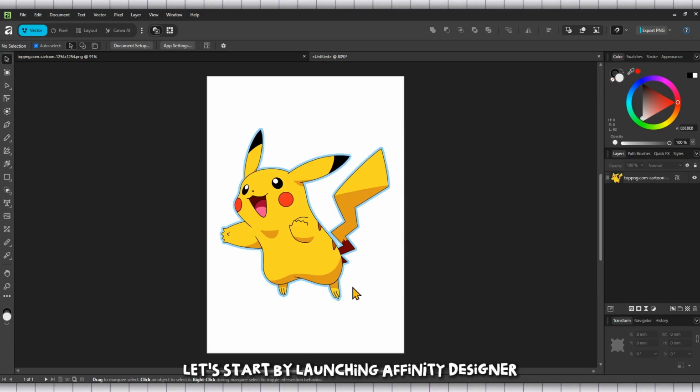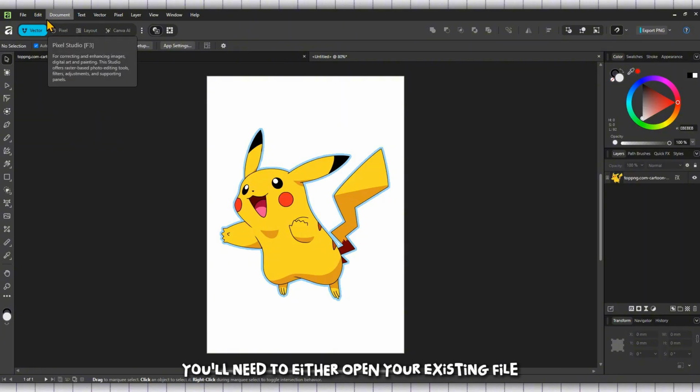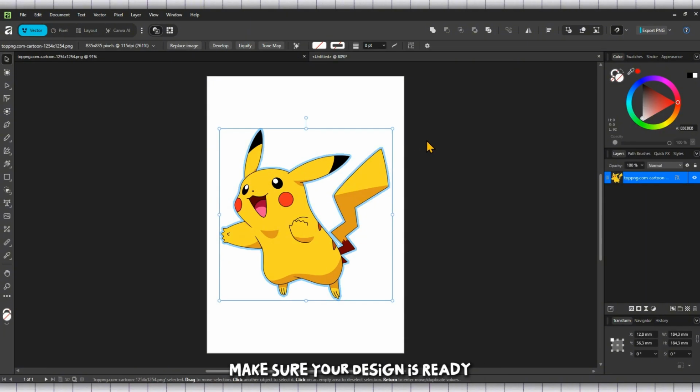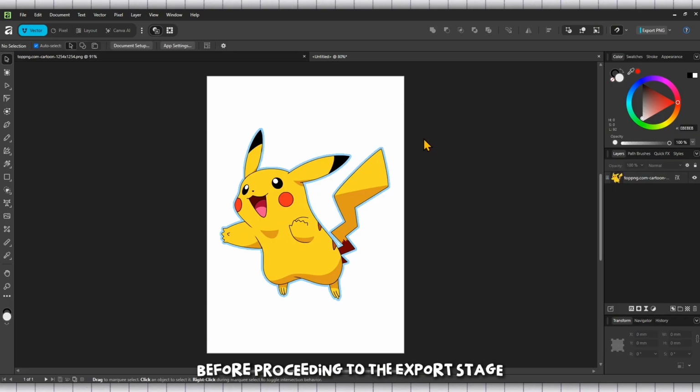Let's start by launching Affinity Designer on your computer. Once the application opens, you'll need to either open your existing file or create a new one to work with. Make sure your design is ready before proceeding to the export stage. It's a good idea to double-check your artwork, layers, and colors before exporting so your final SVG looks exactly as intended. Now head over to the upper left toolbar where you'll find the File menu.